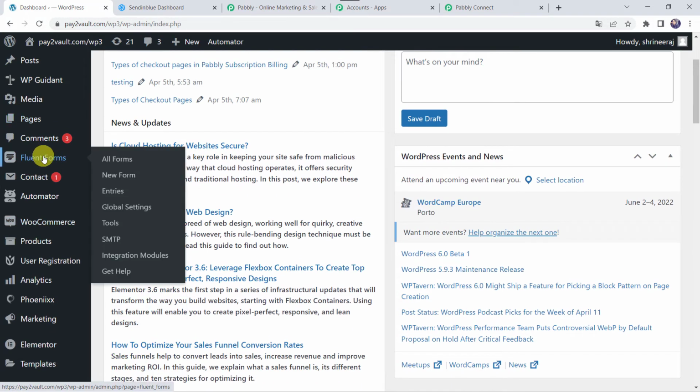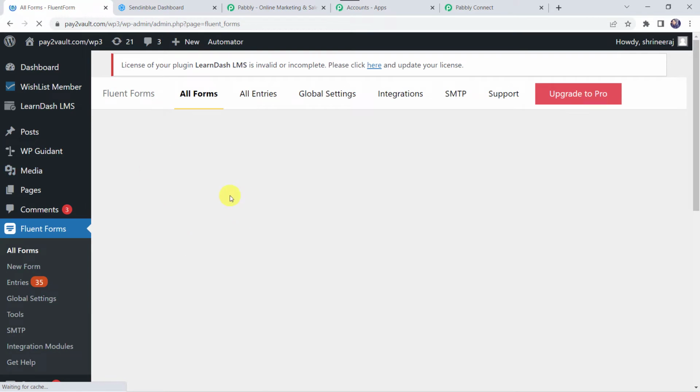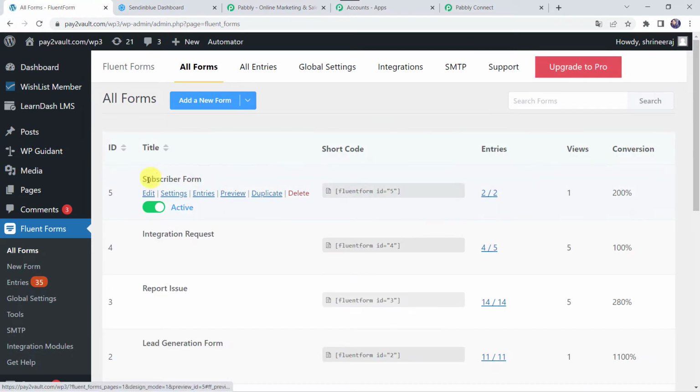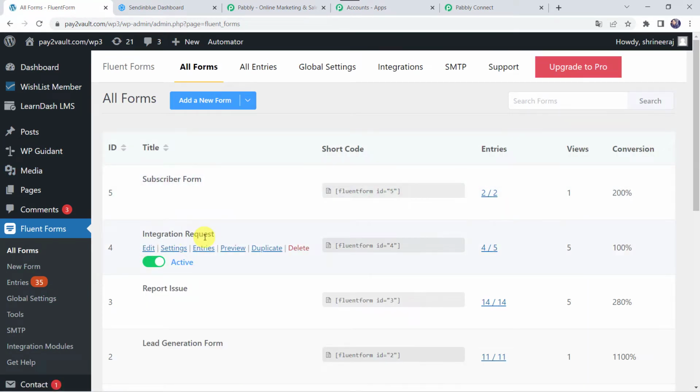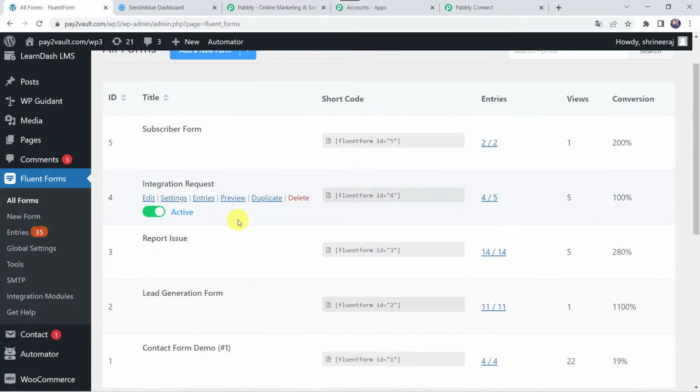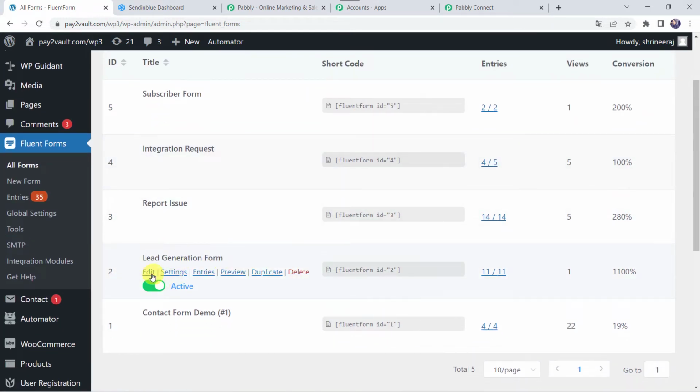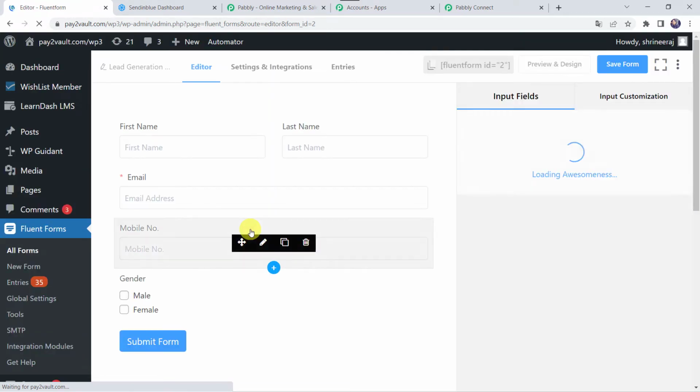And here let's open Fluent Forms. And in this particular account of Fluent Forms, I have created various forms over here. That is subscriber form, integration request form, lead generation form. So we are going to access this lead generation form for this particular integration. So I'll just open the form and I'll show it to you.